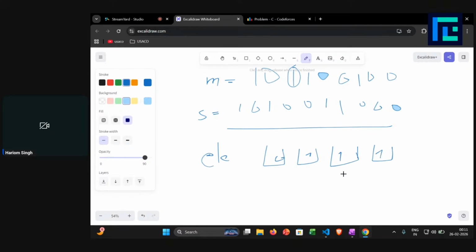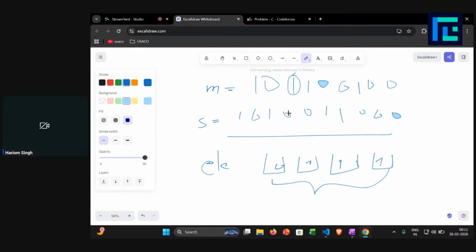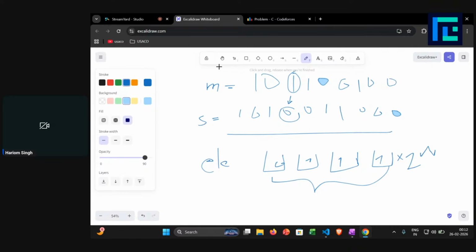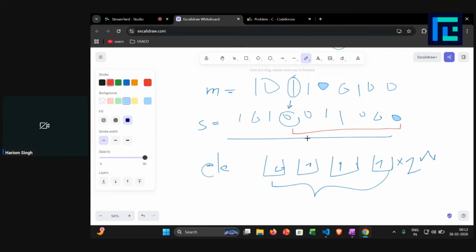And what do you want? You want the sum of all of these positions to be equal to whatever the value is present at the corresponding bit position of S. You want the sum of that multiplied by 2 to the power of weight to be equal to this position, right? And notice that this is possible only if you took something from the prefix, right?